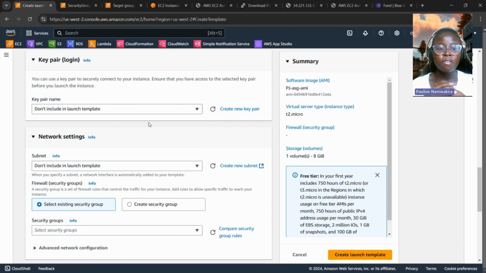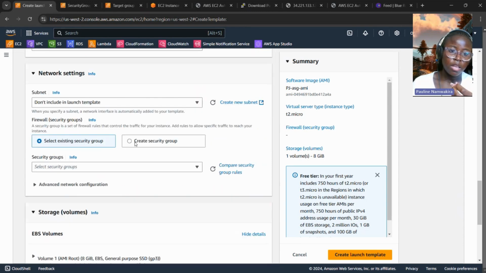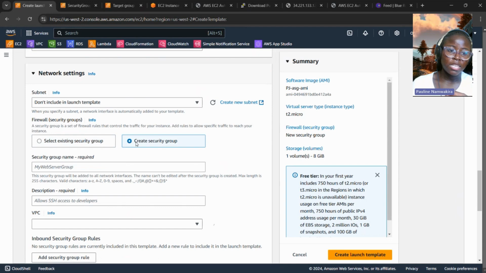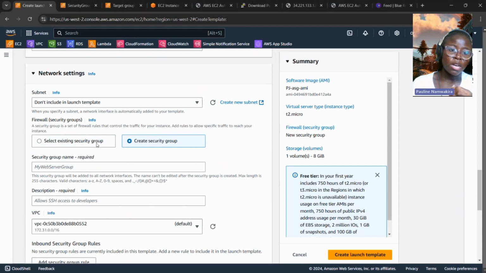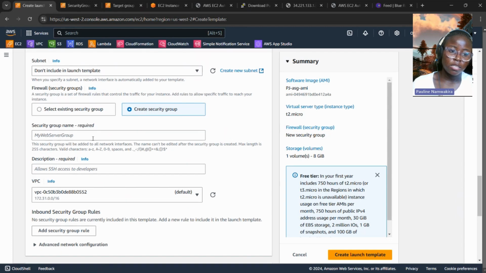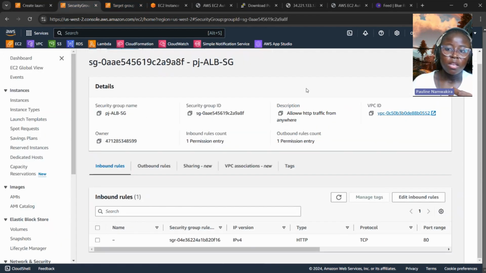So you can specify which subnets you want, or don't include that in your launch template. And the security group that the instances will use, you can create your own security group or select an existing security group, and also the VPC. So in this case, I'm going to create a security group for my auto scaling group, and that is the security group that will be used by my instances.